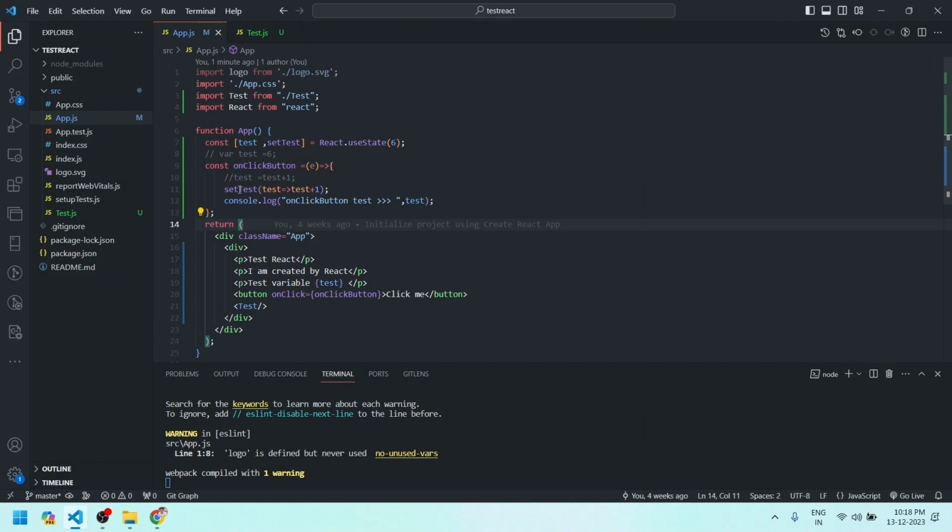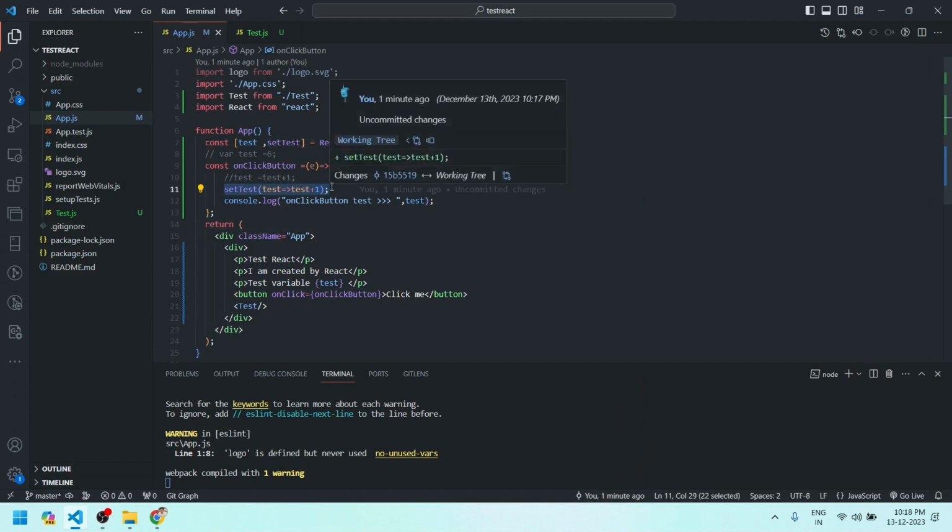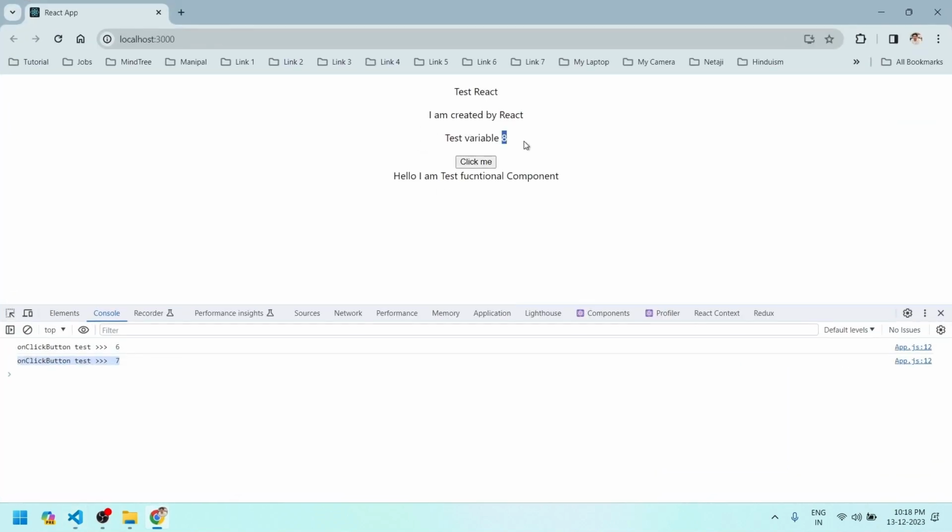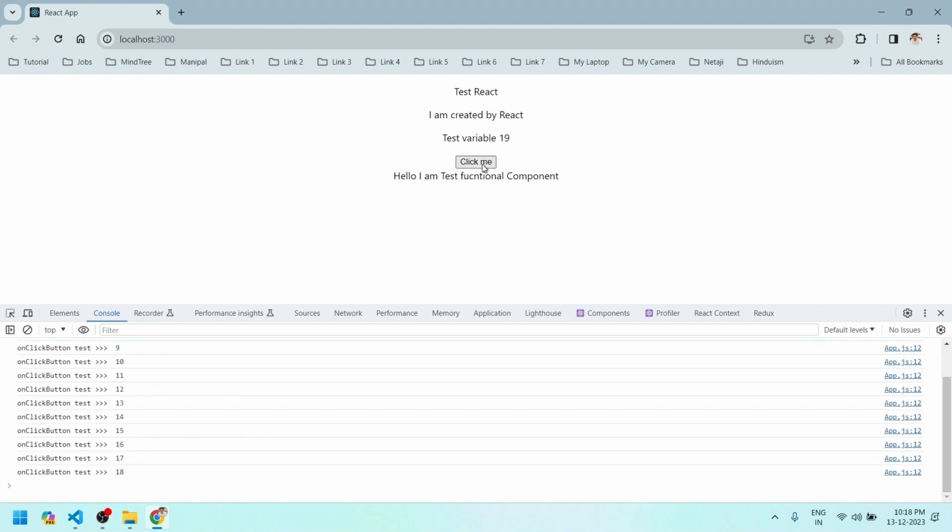As setTest updates this variable and re-renders this app screen, the screen always shows the updated variable. You can check that whenever I click, the value is going to update and it is going to be displayed on the React screen. So now, that's it.